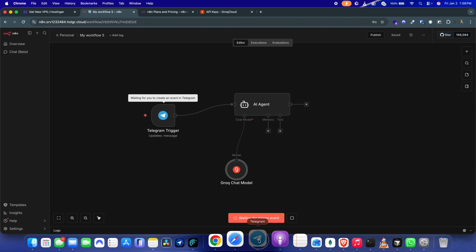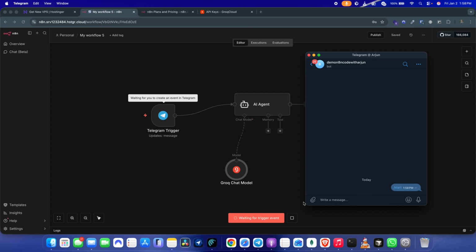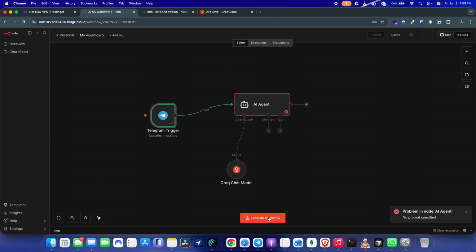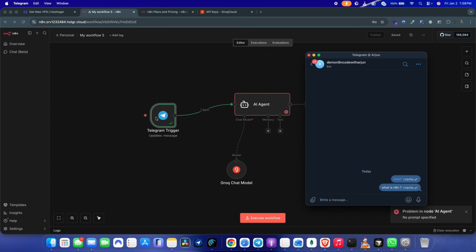And here, go on Telegram. Since we have given this n8n code with Arjun bot, click on that one, click on start. As soon as you start, you can see the Telegram bot has already been started. Now again click on execute workflow, and here if you type some question like what is n8n, you see this has been executed.